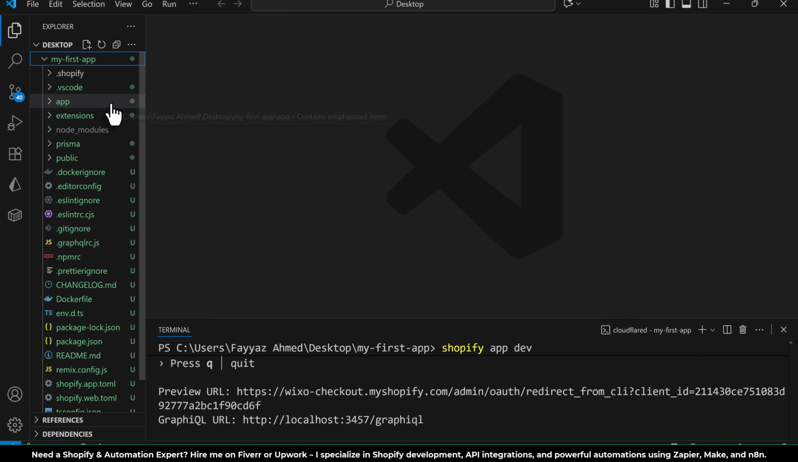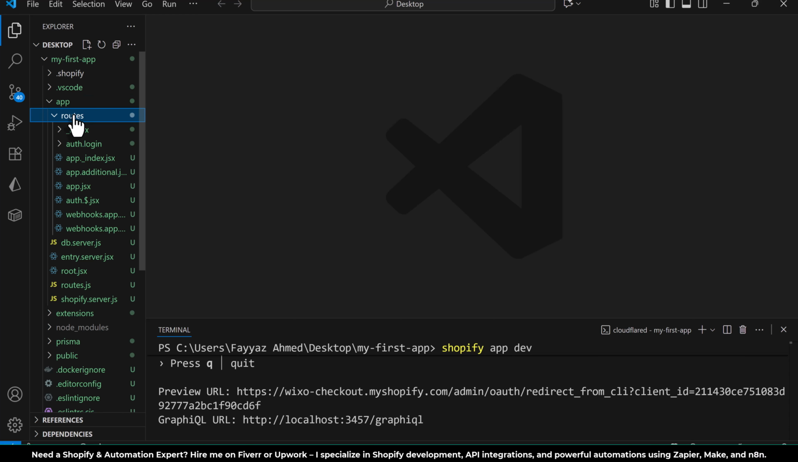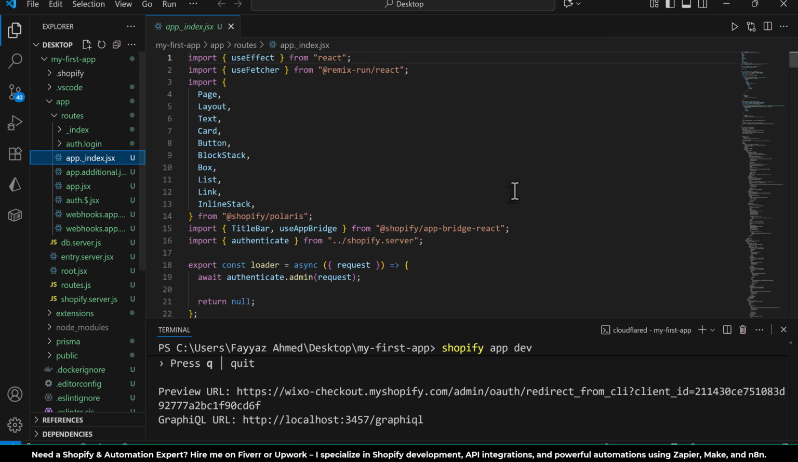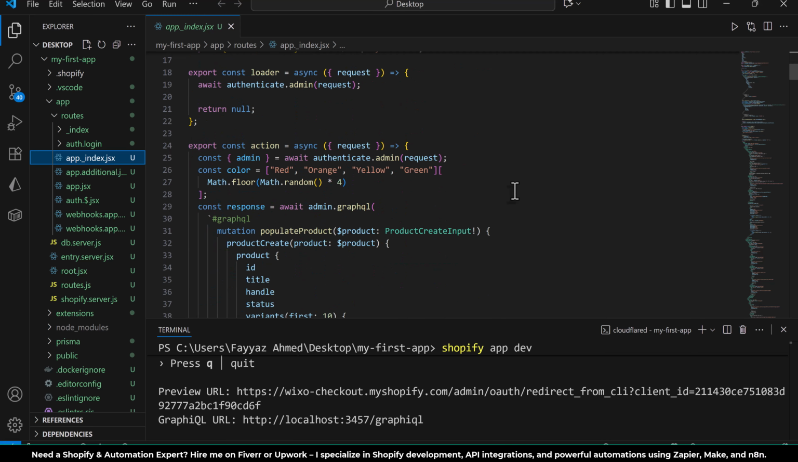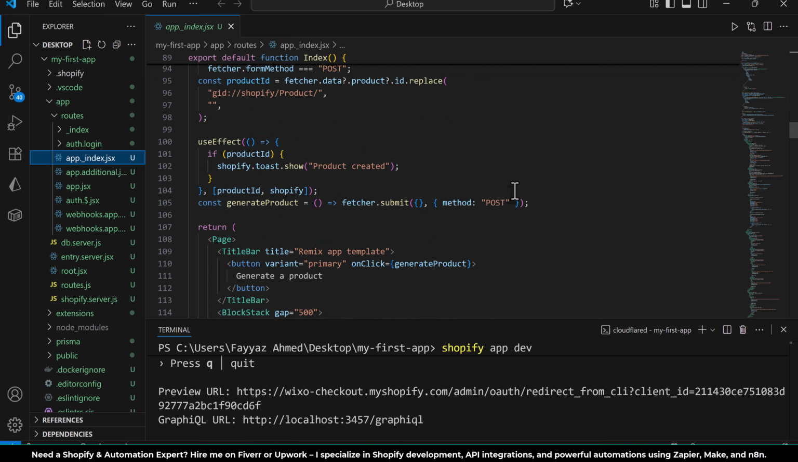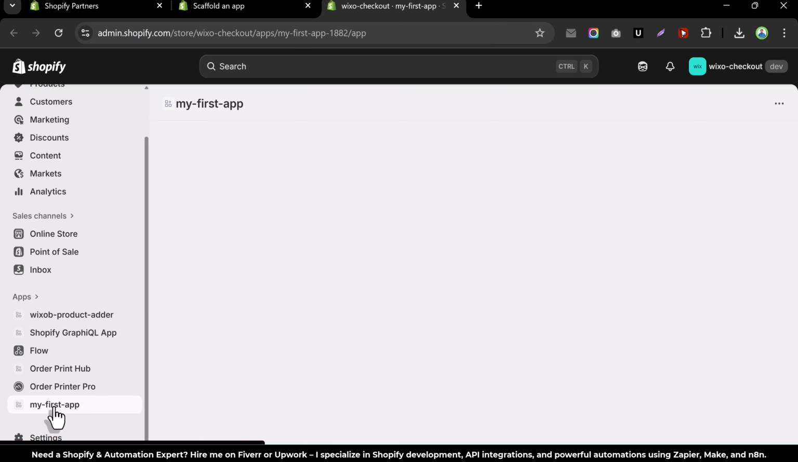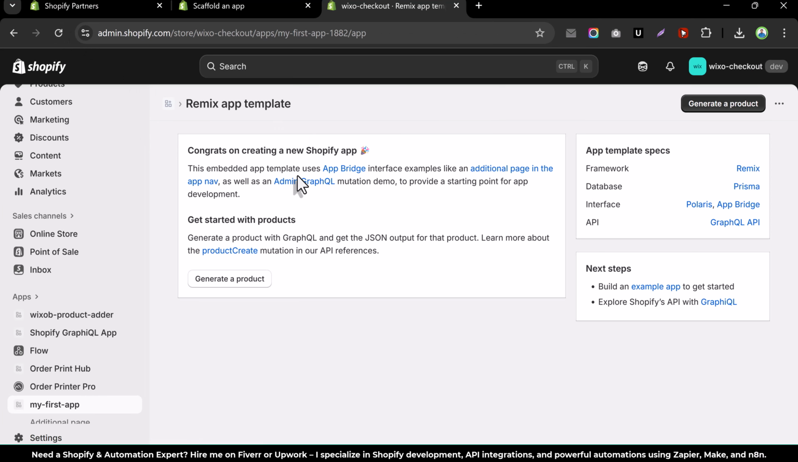So our code is inside the app, and then you will go to routes and app_index.js. So from here our code is coming. So if you go down, and you will see we have a generate a product title. And if I go back here and reload my app, so this is generate a product. And congratulations on creating a new Shopify app. Let's try to find this text.